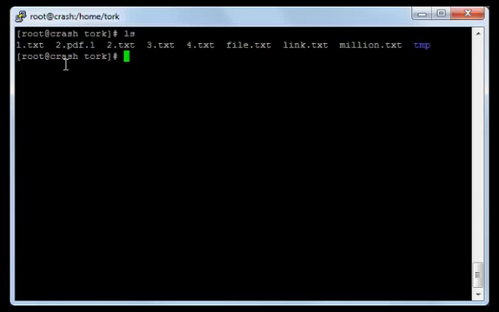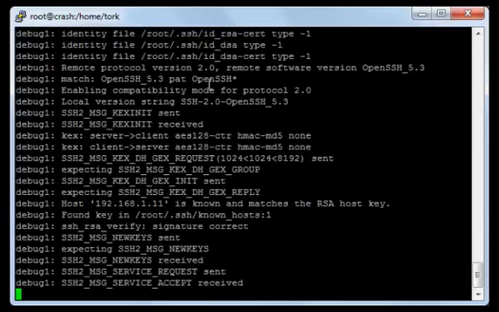Now let's see what will happen when I try to send or copy another file, but this time I will add the option -v, and of course here I will change the file. I will copy 2.txt. Now what this command will do is that it will send or copy this file, but it will show you the whole process that will happen during the copying operation.